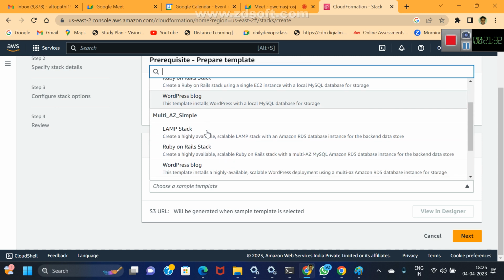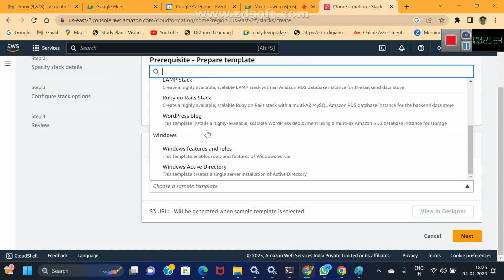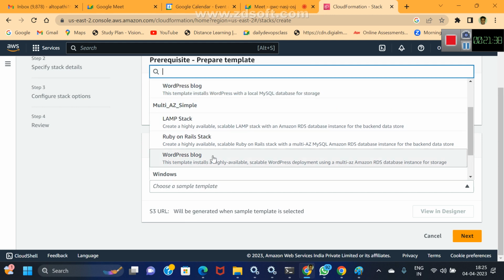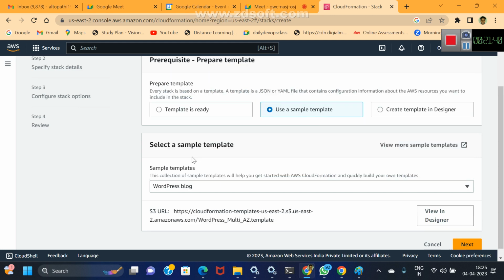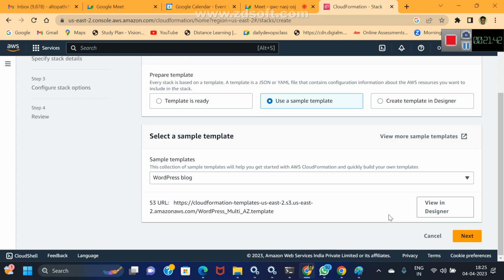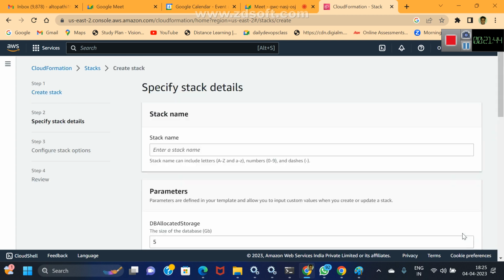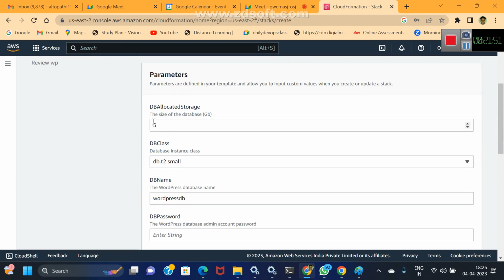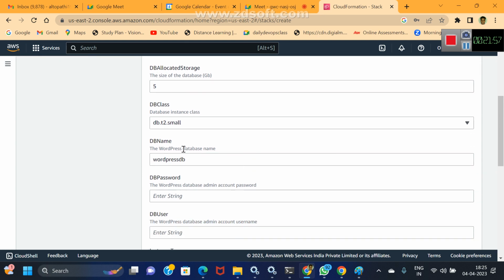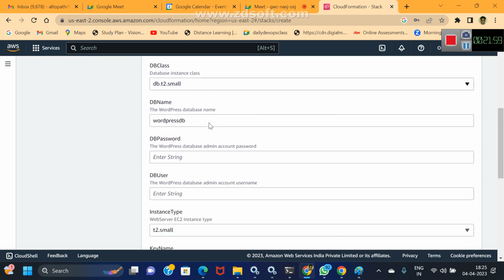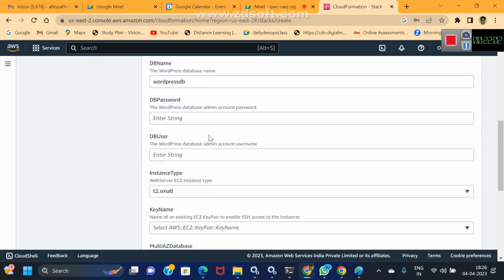WordPress blog. Already somewhere we worked with WordPress, right? Here, so many things are there. We'll try with the WordPress blog. Next, enter stack name, just WP WordPress. I'm giving. Here is DB allocated storage, the size 5 GB. Here DB T2 small. It will internally create infrastructure, right?